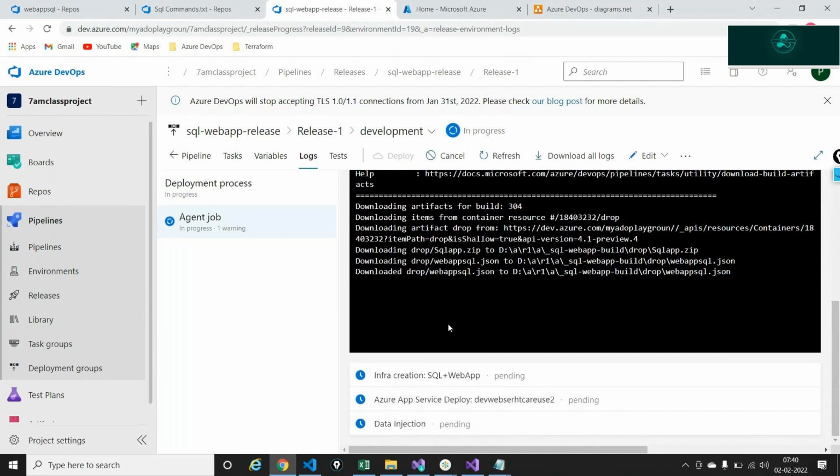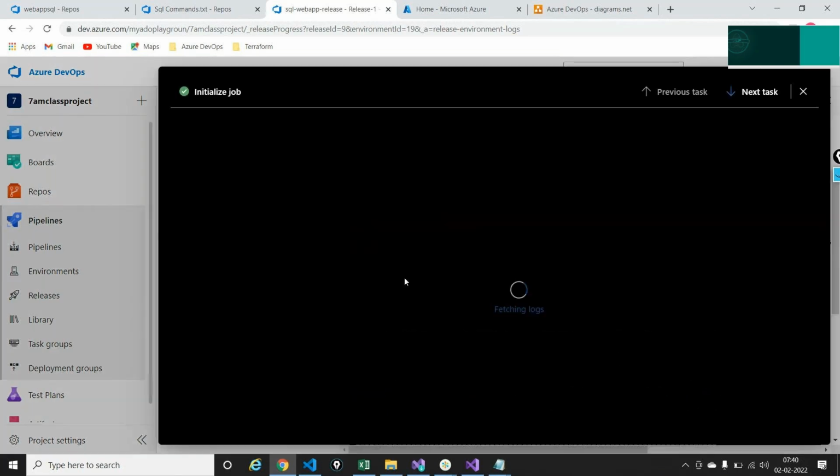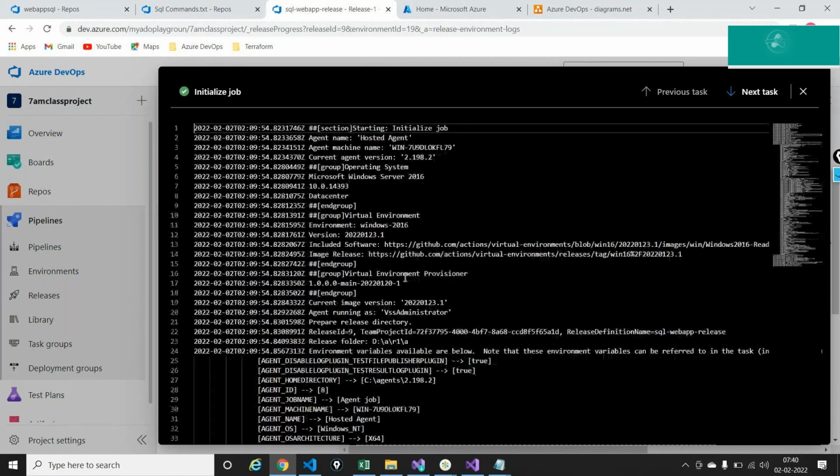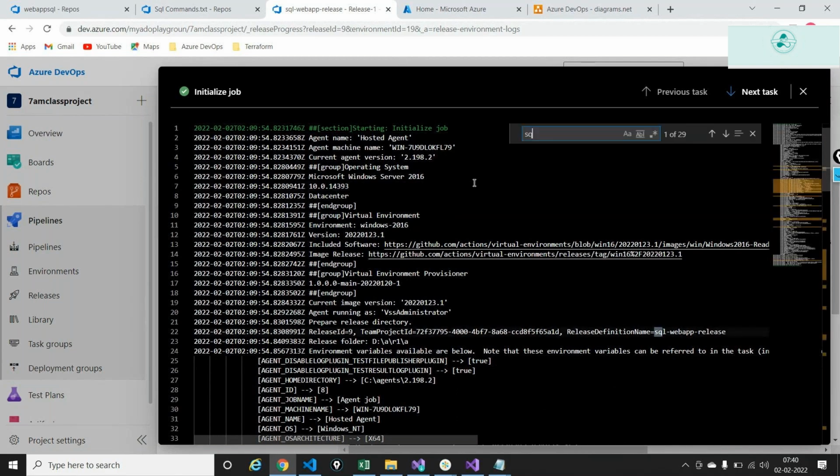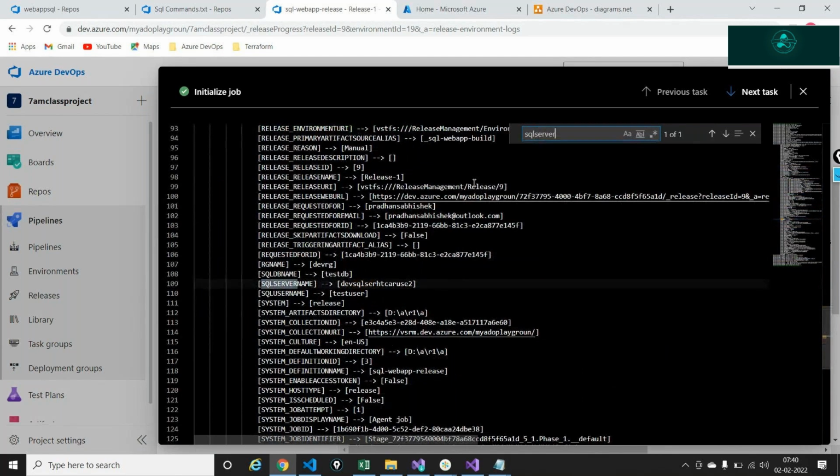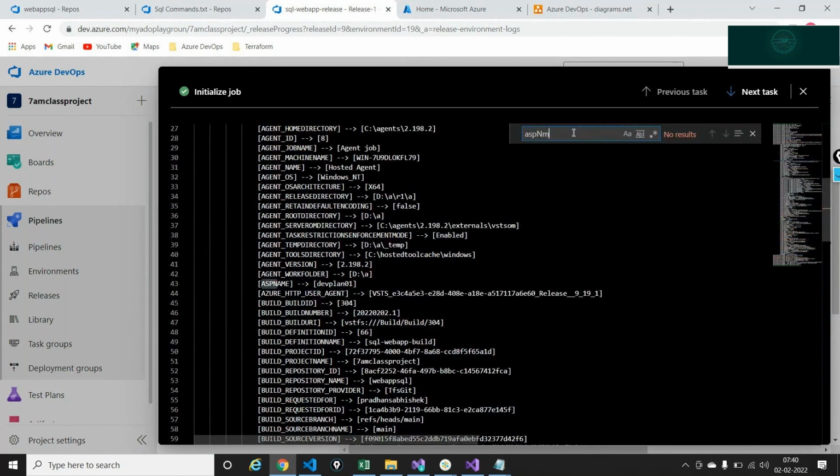And in the initialize job section, the first thing it's doing is that it's trying to go ahead and resolve all the variables out here. It's trying to get all the variable names. So if I, let's say, do a SQL server name, I got this as dev SQL server htcare uses2. And if I say ASP name, I have a dev plan 01.